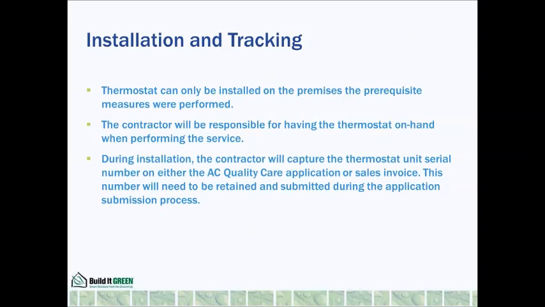During installation, the contractor will need to capture the thermostat serial number. One way to do that is to press the programmable controls on the thermostat and it brings up the serial number, and I'll go into a little more detail on that later.